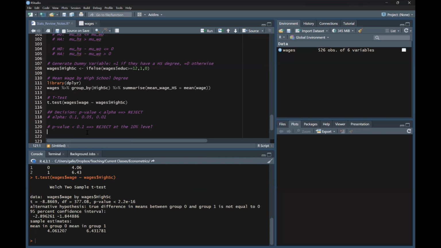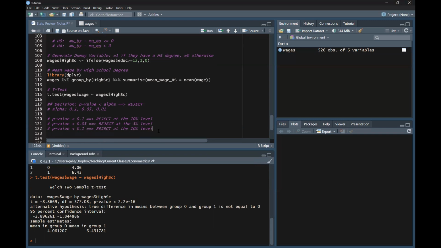Okay, so then the question is, is our p-value less than 0.1? If so, we can reject at the 10% level. Okay, good. Is it less than 0.05? If it is, then we can reject at the 5% level. Okay, is our p-value less than 0.01? If yes, then we can reject at the 1% level. And so in this case, is it less than 0.01? Yes. So our conclusion is that we reject at the 1% level.